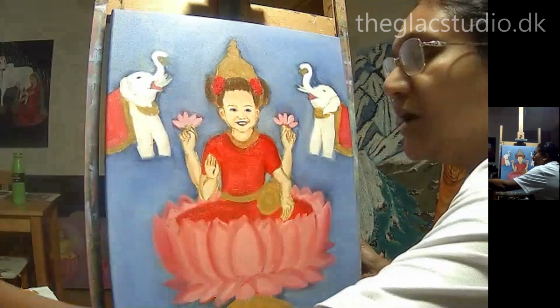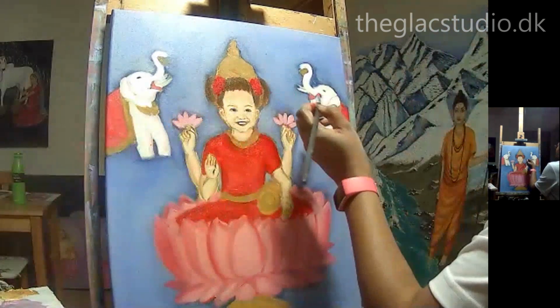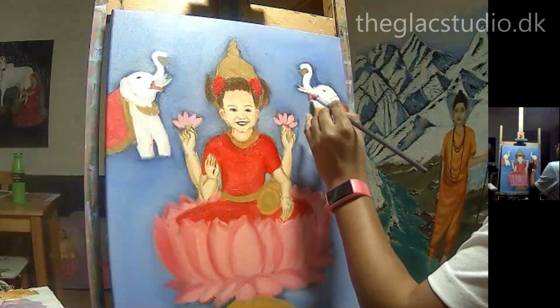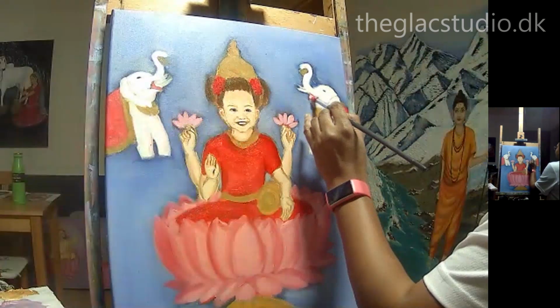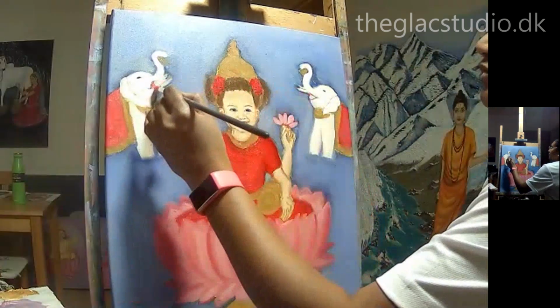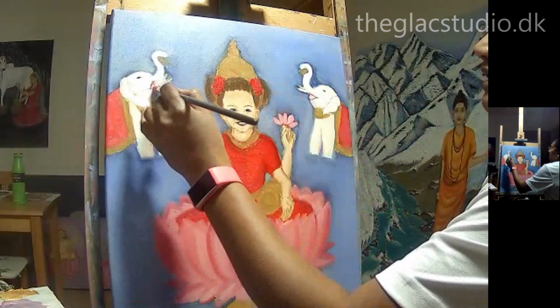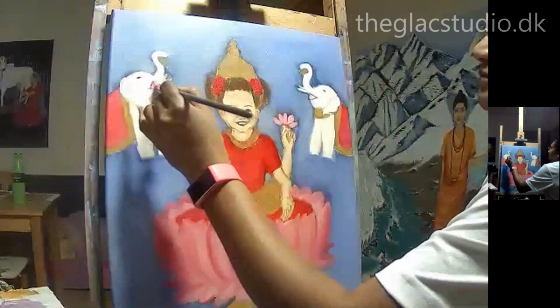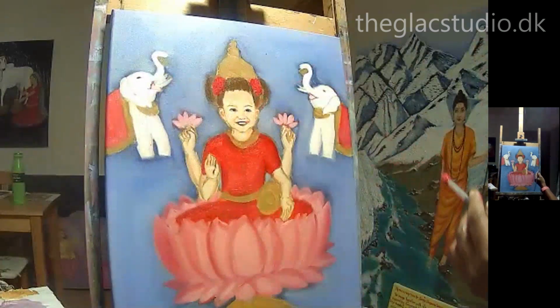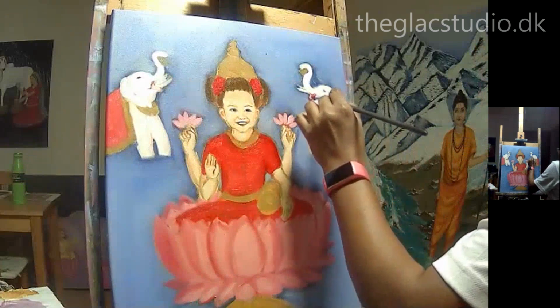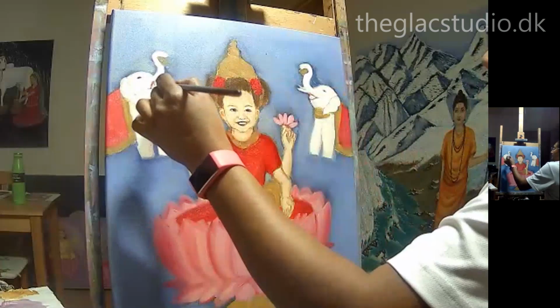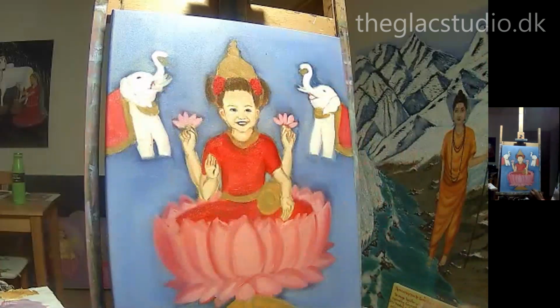Before we go on to that, I want to fix this ever so lightly, the lip color. It's totally pink, and I'm just going to add lighter pink to this to finish the lip area or the mouth area of the elephant. That's done.